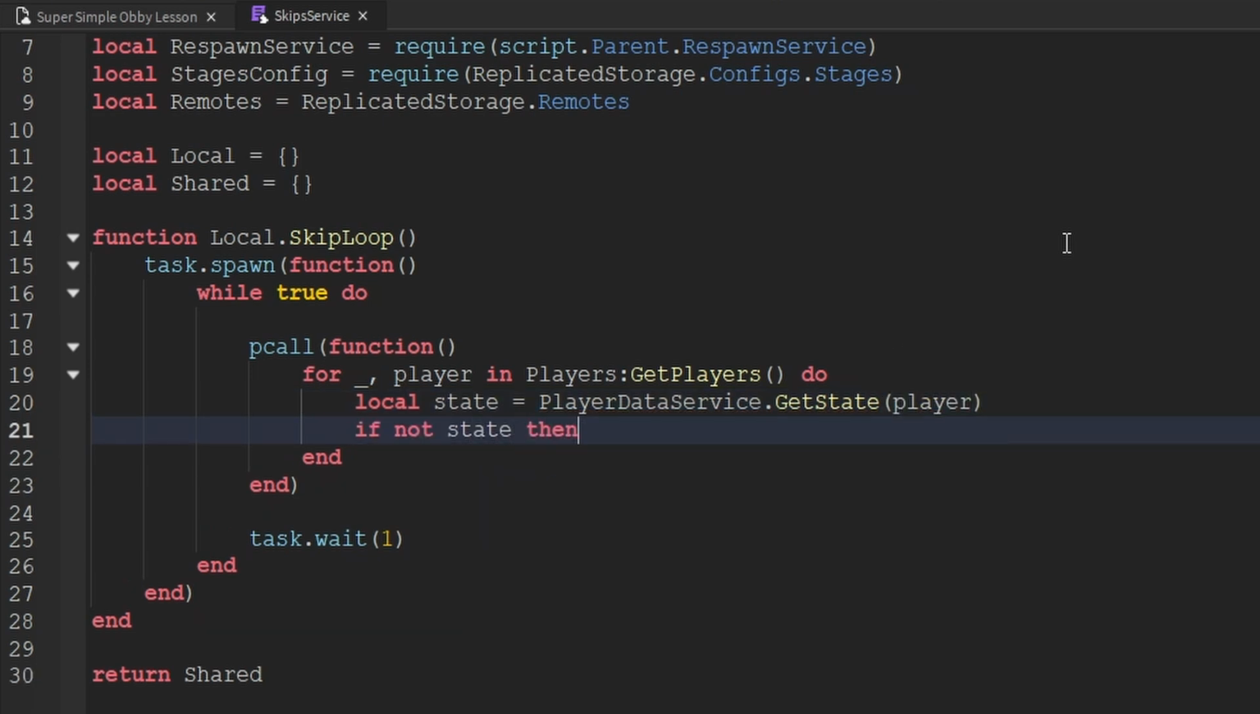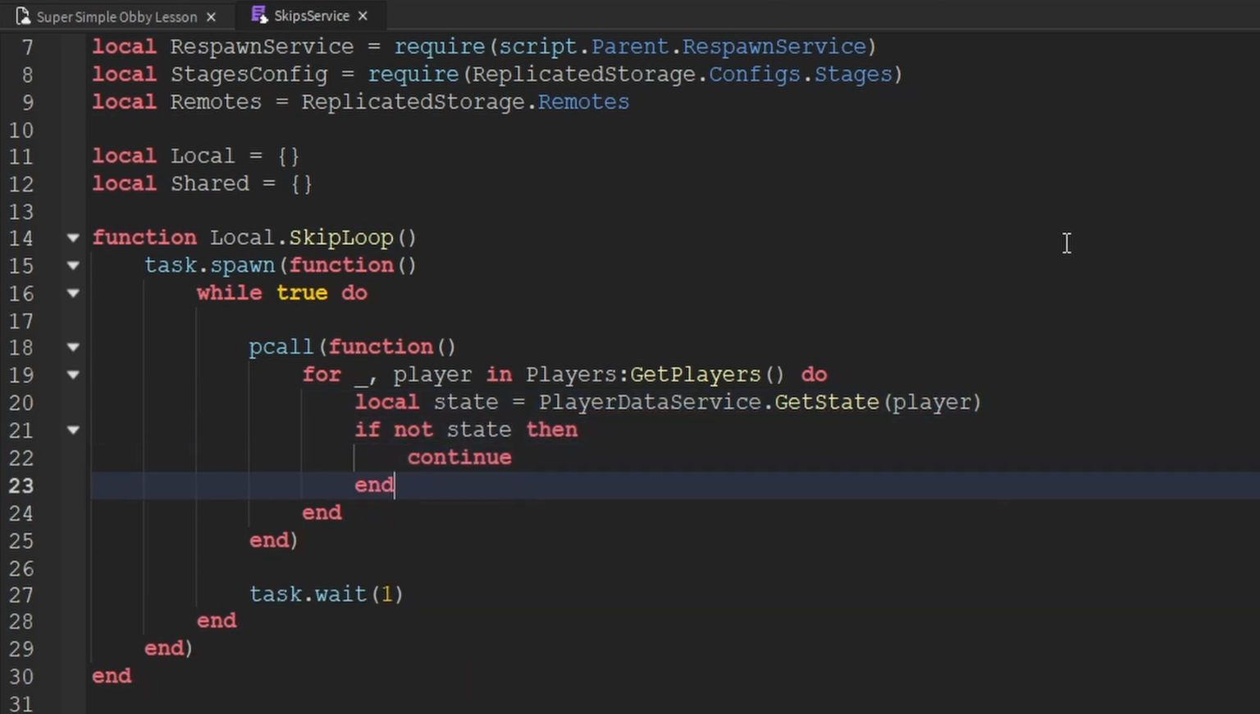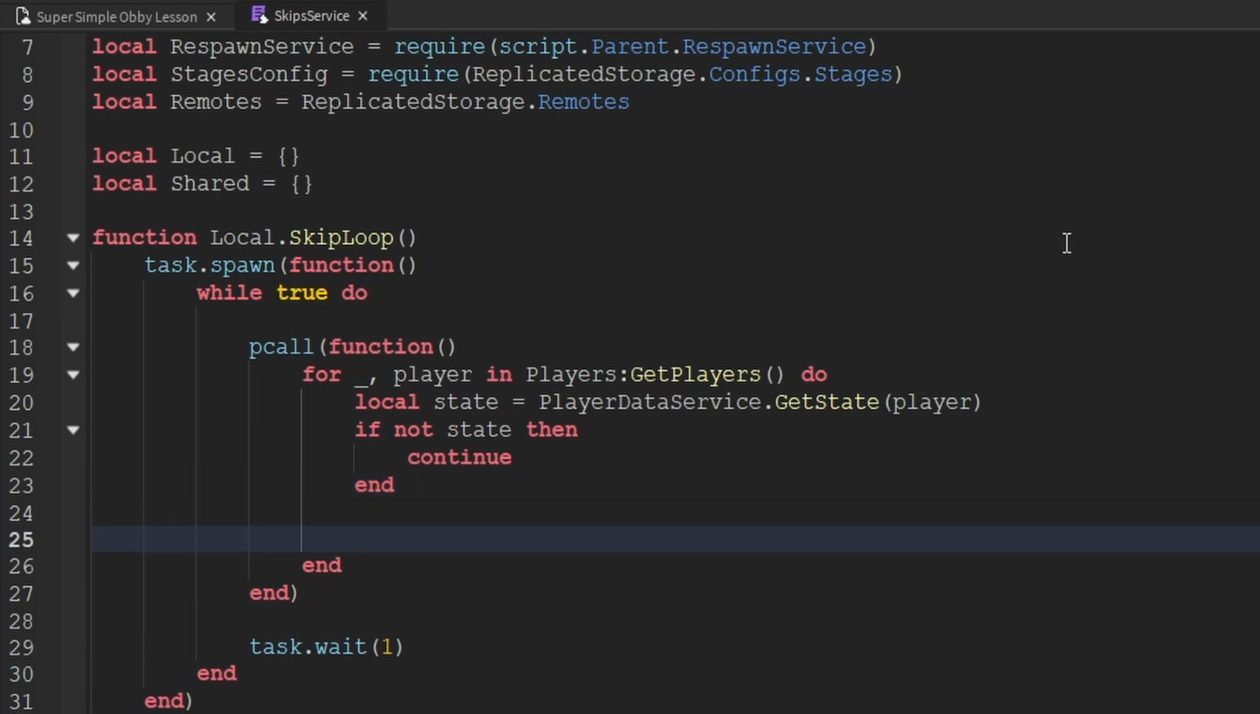Now, of course, if we do not get the player state, then we want to continue, end. So we continue iterating through the loop, and then we'll just go ahead and go to the next player. If we were to use return, then that would actually break this loop.